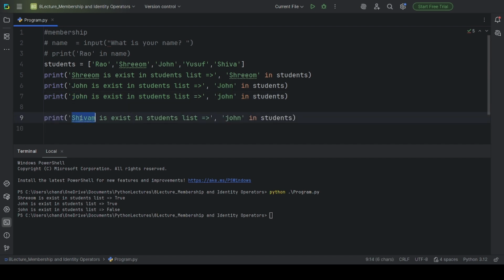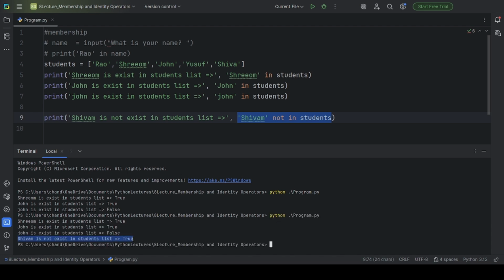I'm checking here that Shivam is not in the student list. I want to check Shivam not in the list. If Shivam does not exist in the student list, then it will return true. If it exists, then definitely it will return false. Let's run this program so we can see the result. You can see the value is true. That means Shivam does not exist in the student list. I hope you got the clarity about the membership operators. You can practice with tuple, set, string, dictionary.